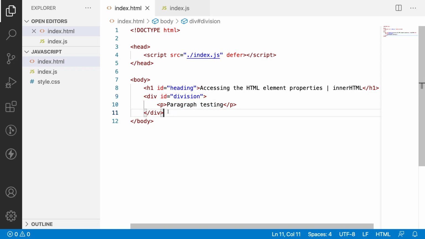Now your next question would be something like how to access only the text from this particular element. For that, I'll do one more video, and the next video will be about how to access only the text inside a particular element. For now, we understood how to access the innerHTML content of a particular element.